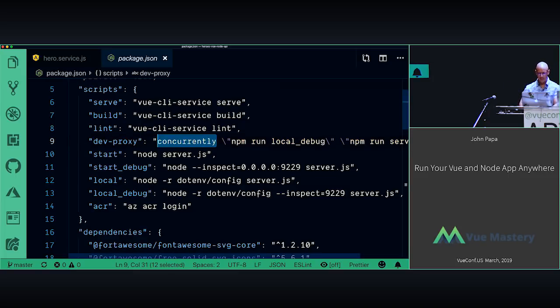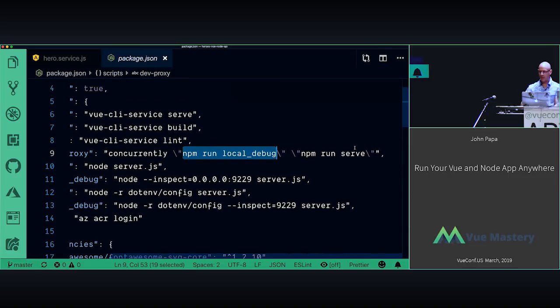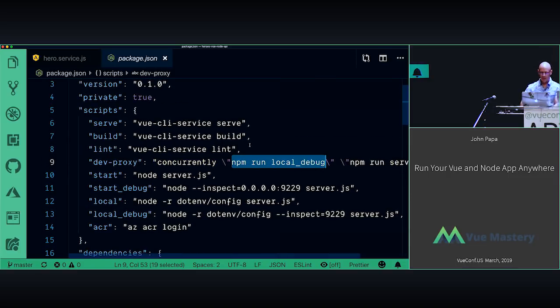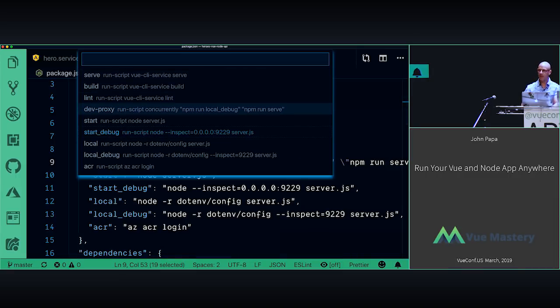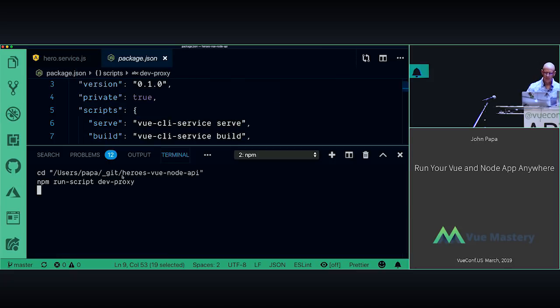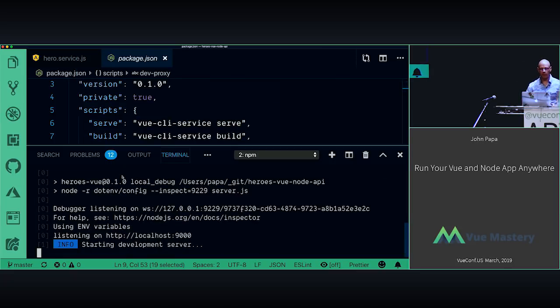What a great name. And you can use concurrently to say, you know what, run local debugging. Local debug runs my Node app. It's running server.js. And it's also going to run my Vue app. And then I'm using the proxy config inside of the Vue config.js to connect the two. So we're going to run that command using a nice shortcut, Command-Shift-P up in Visual Studio Code. We'll run a script. We're going to select dev proxy. And then it's going to build my application down below in the terminal.